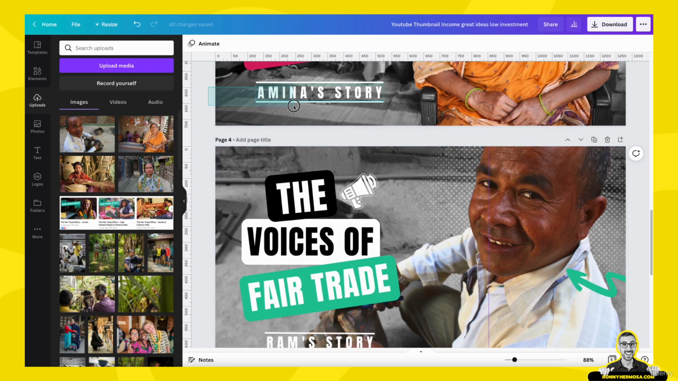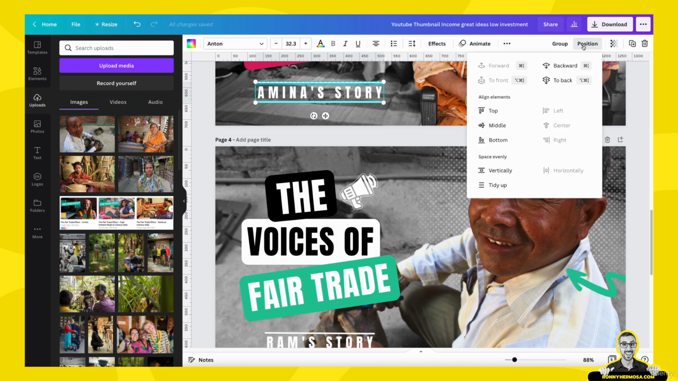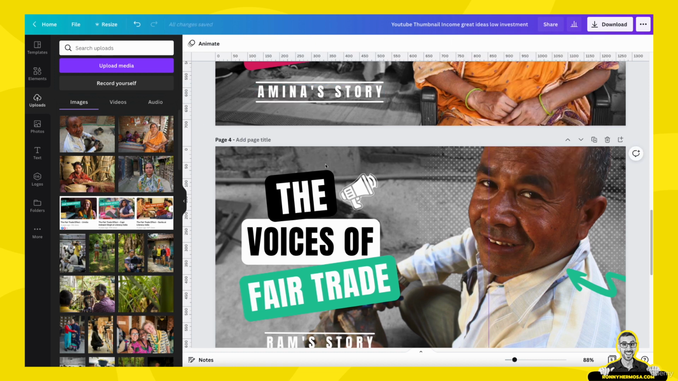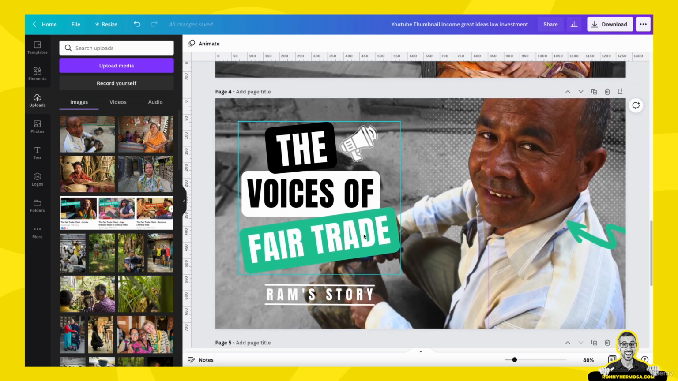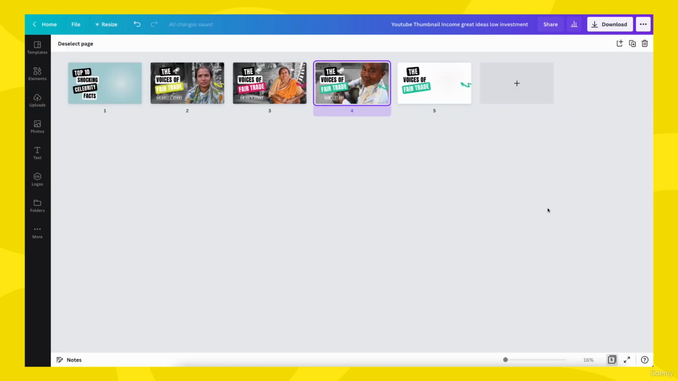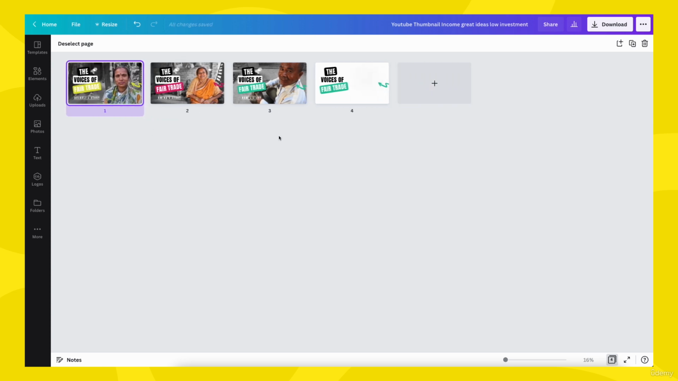Let's do the same thing here. So I'm selecting all of these 3 elements and position, space evenly vertically. Okay, now this looks good. Ram story, the voices of fair trade. Okay, and there we go. We have completed the project. Can get rid of this page right here. And you see I have my 3 thumbnails.